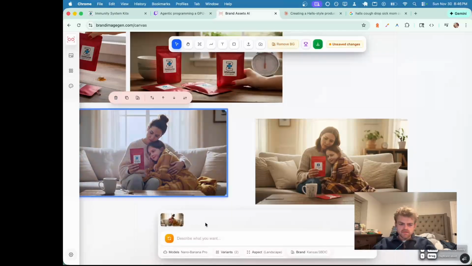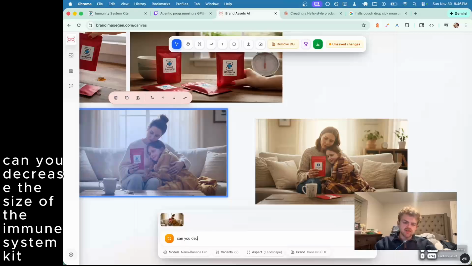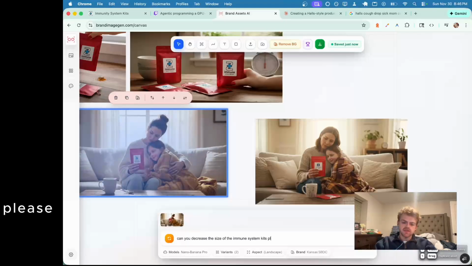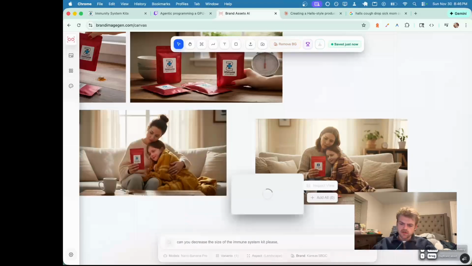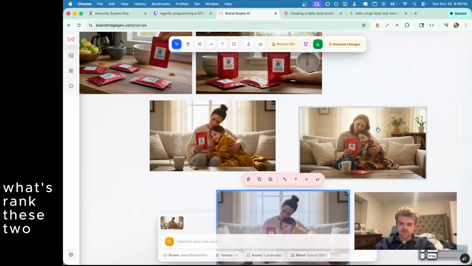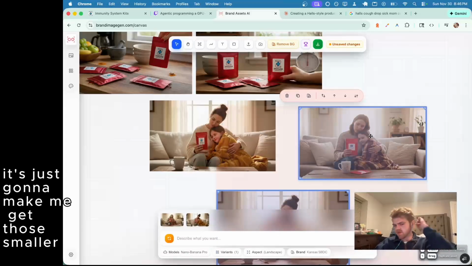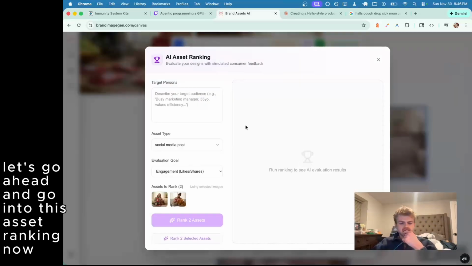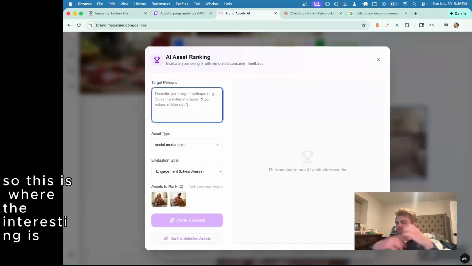Can you decrease the size of the immune system kit, please? Okay. And we'll ask for 1 variant. So let's go ahead and send that off. Okay. So let's rank these 2, because honestly it's just going to make me get those smaller. Let's go ahead and go into this asset ranking now. So this is where the interesting part is.